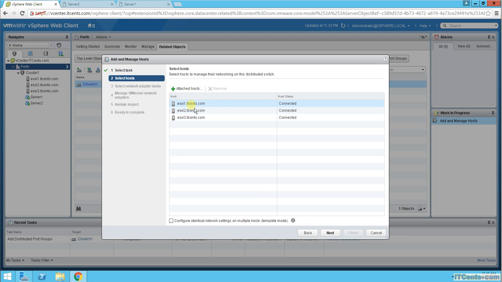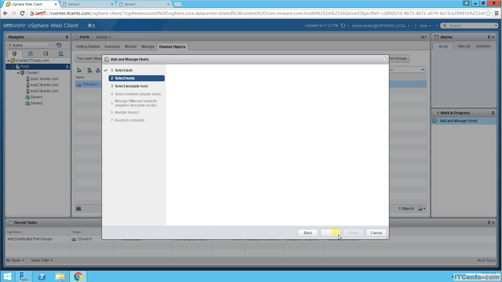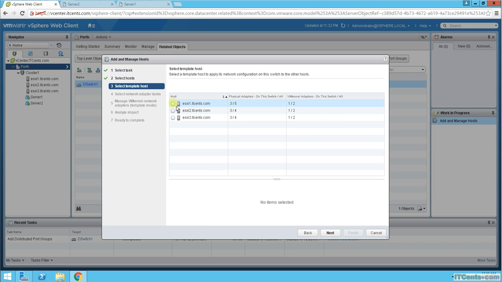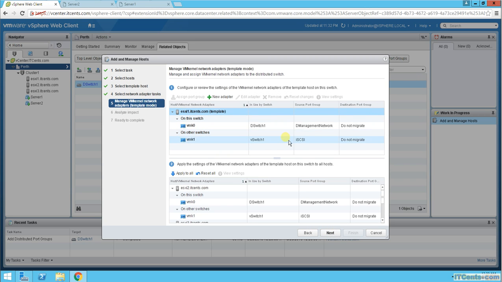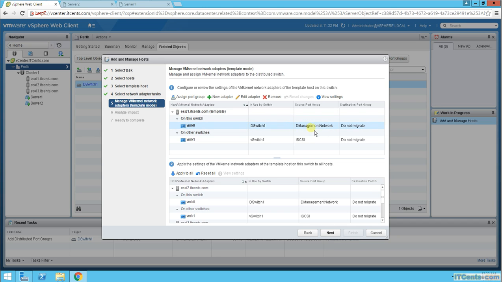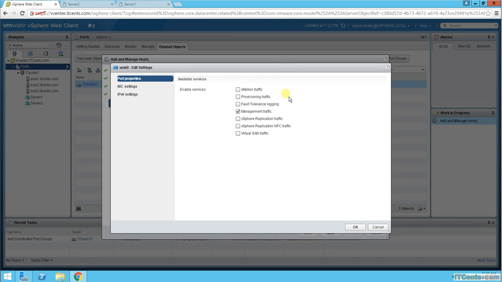So let's say, okay, no worries. If I select this and choose this one, manage VMkernel adapters, right? And we have this one, right? Distributed switch. This is still on vSwitch 1, but this is on the distributed switch. I can edit this adapter and I can enable this existing one for vMotion traffic.